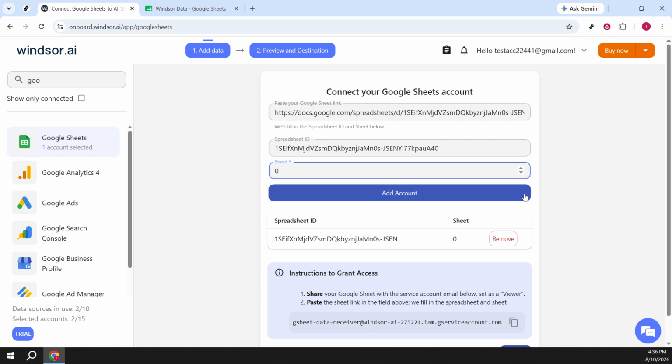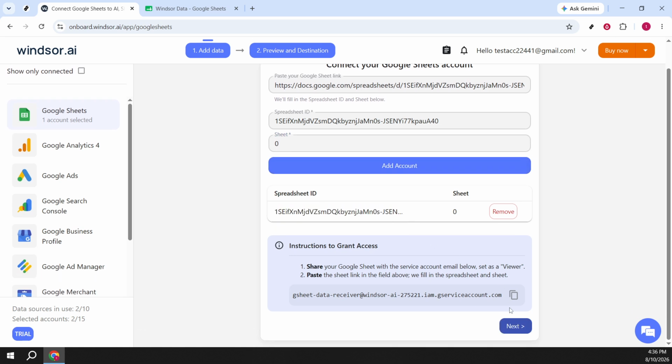Click Add Account to let Windsor AI establish the connection to your sheet. When that's done, click Next to proceed to the configuration steps. Choose the date range you want to analyze.